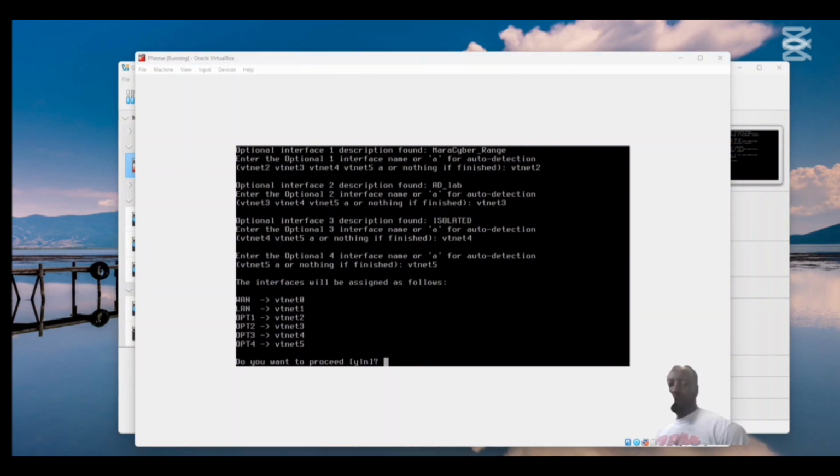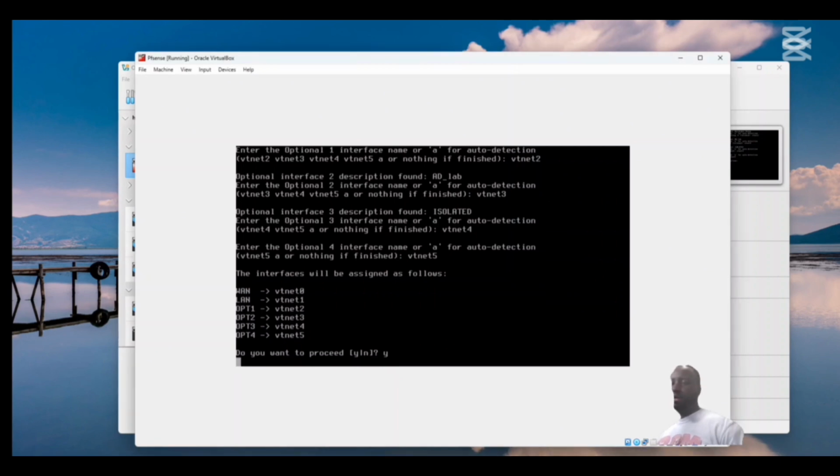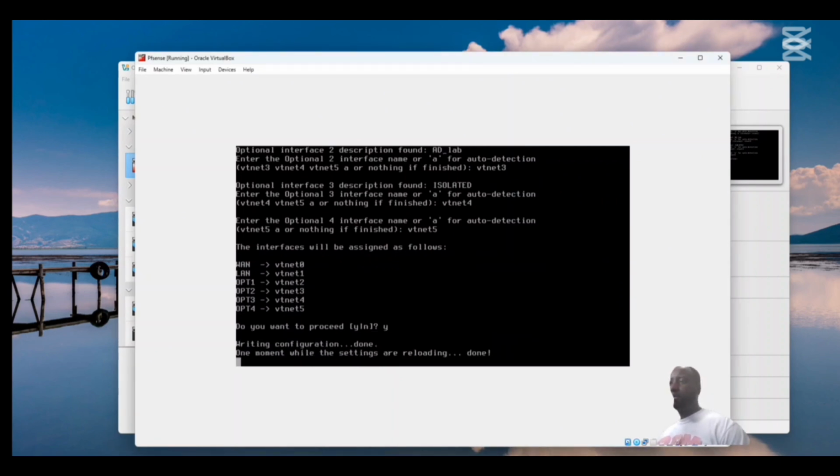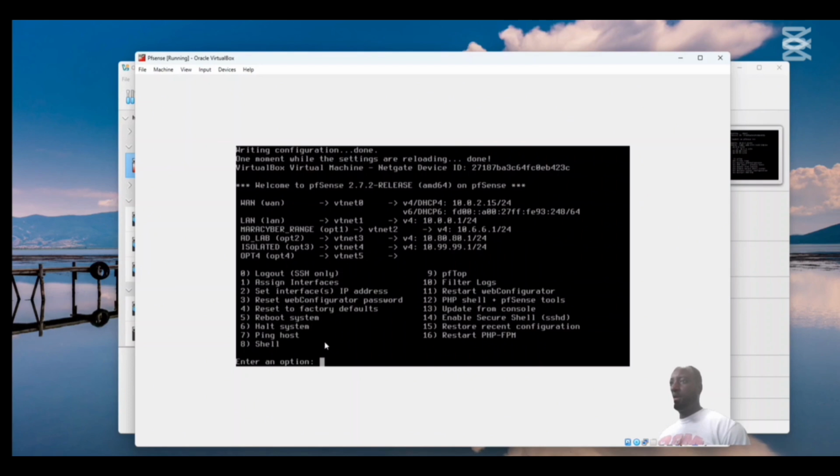Okay, now it's asking here, do we want to proceed? And we're going to answer by saying yes, and then type enter, and just give it a time. It should be coming up soon. There you go. So as you can see, we have all our interfaces here. This is the last one that we just created, and then now we want to go ahead and give this one a name. So we're going to change the name of this one right here, which is OPT4. Okay, so because we already changed all these ones, we already gave them names. Okay, so now that's the next option that we are going to do through our pfSense interface.